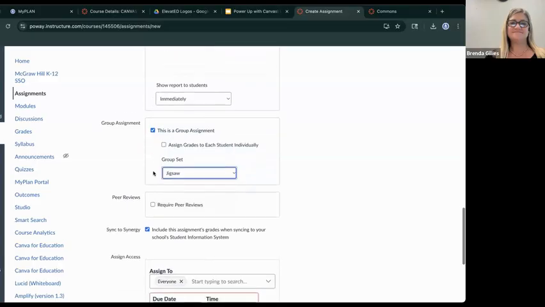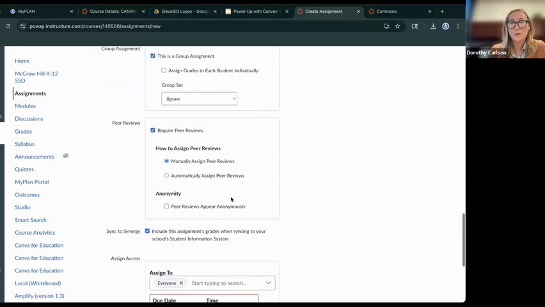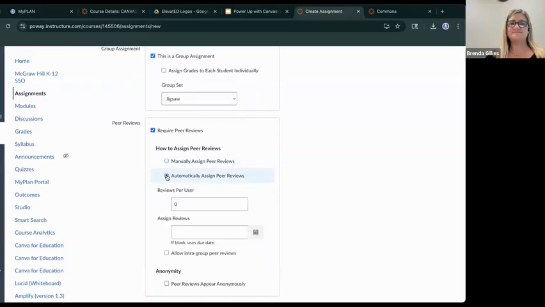And then peer reviews. You can require peer reviews. You can either manually assign them because you know which student should be reviewing which student's work, or you can automatically assign peer reviews. For automatic peer reviews, just note that it won't assign peer reviews if the student doesn't turn something in. So no one will be assigned someone that doesn't have a submission. So something to think about and maybe review when students are peer reviewing is who didn't turn it in and maybe needs a separate conversation.